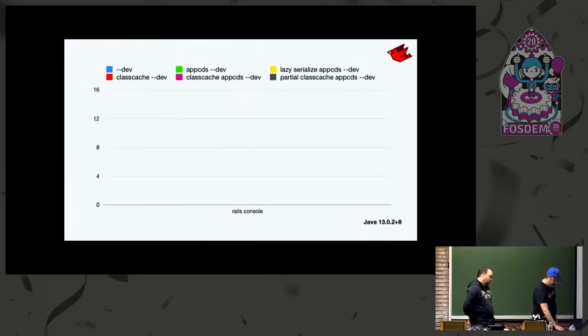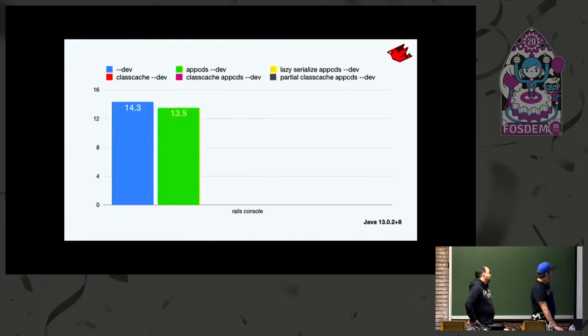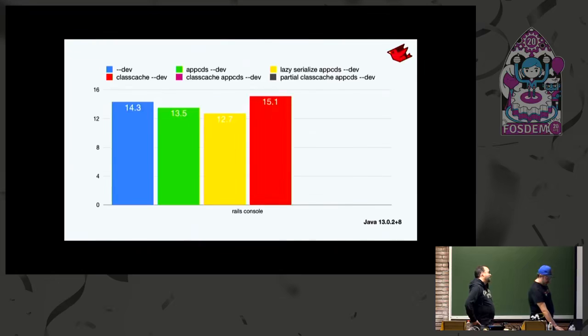And the last one is Rails console. Again, most of the Rails commands are kind of a worst case because not only do they run very short, but usually it launches JRuby twice. It launches it once to determine a set of dependency paths, and then relaunches with just those paths to isolate it from other libraries and whatnot. So here, --dev, a little bit of a gain from AppCDS here. More so with the serialization, which is weird.